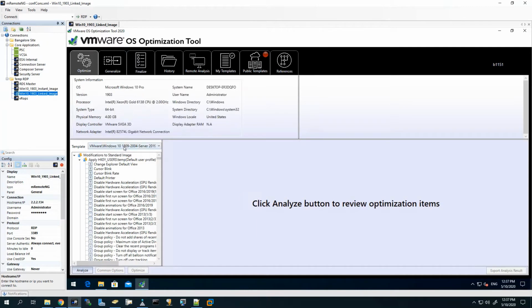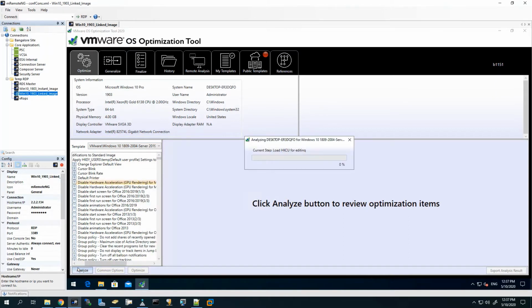Okay, so this is the UI. You can see there are multiple templates available here. You can optimize any Windows operating system. For this, I'll be using the Windows 10 1809 template, as it's closest to my 1903 image. Once you select that, click the Analyze option. It will start analyzing your operating system to understand what optimizations have already been performed and what changes we still need to make.